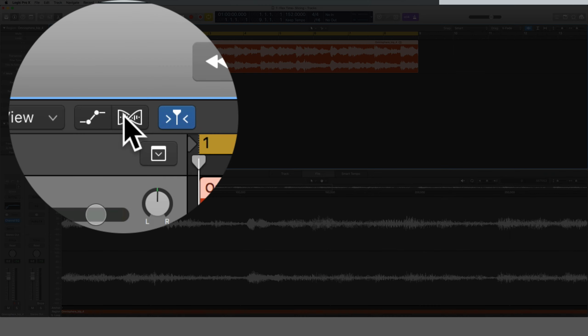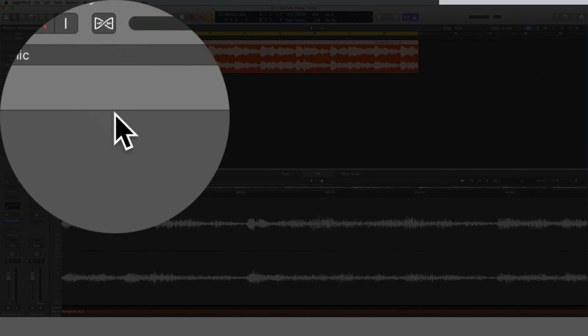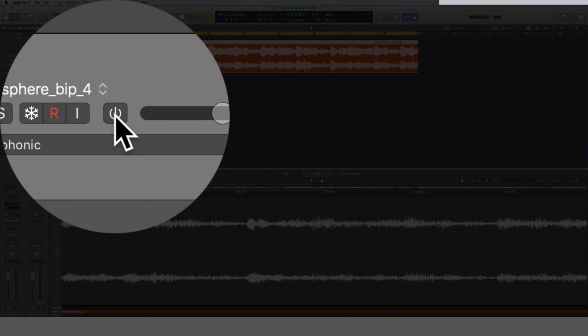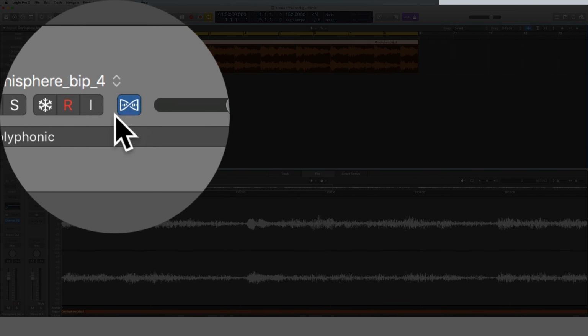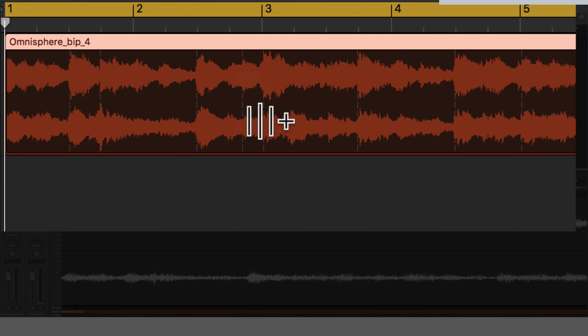Come up here and turn flex time on for the project. Now I'm going to come down here and turn it on for the track that I'm working with, because whenever I turn it on for the project, it creates these flex time buttons in each audio region, because I have to tell it which audio region I'm going to be editing. So right here, I'm going to click flex time, and all that's going to do, which is what I want, is drop these transient markers in here.